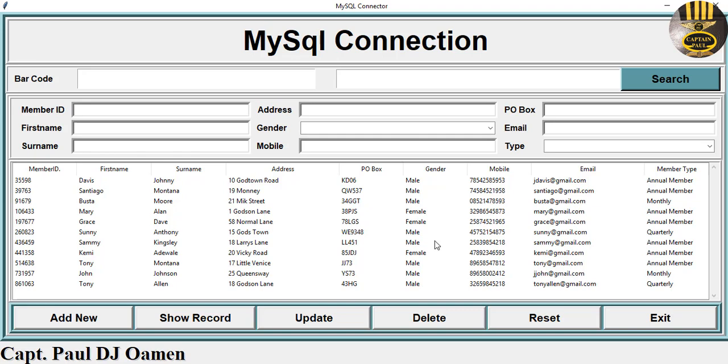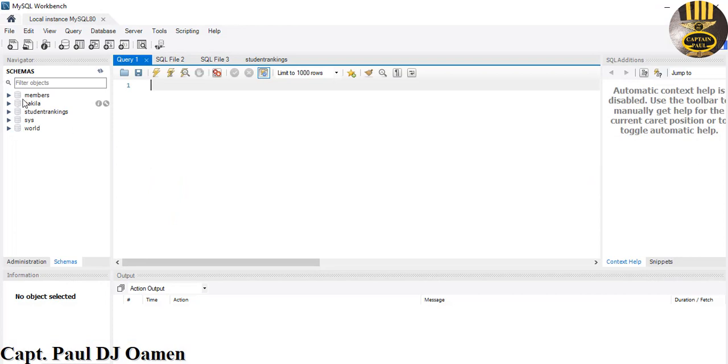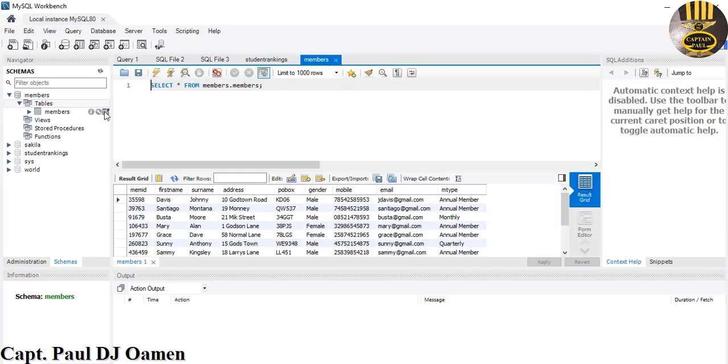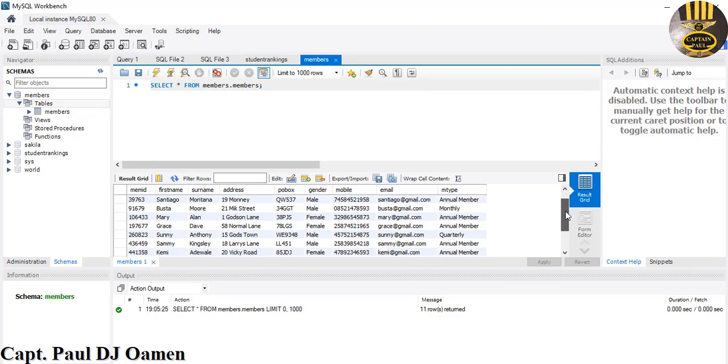So let me show you the database. Let's open up the database, and there we go. That is it, called member, or members it's called, and there we go. Those are the data that we have on the system.